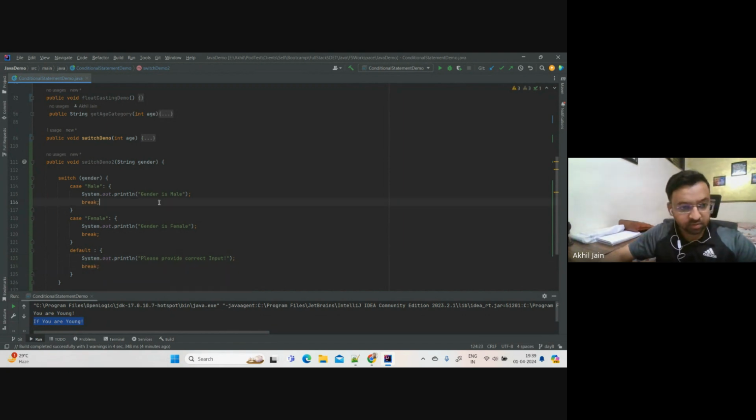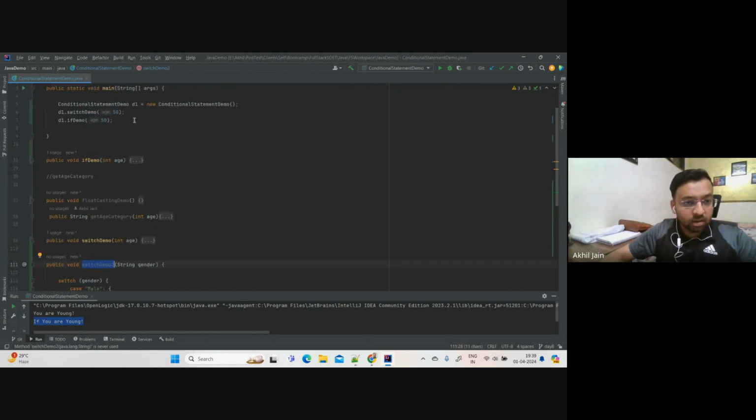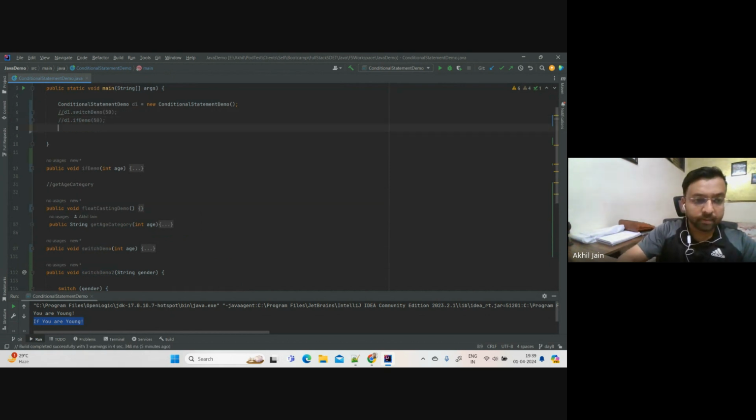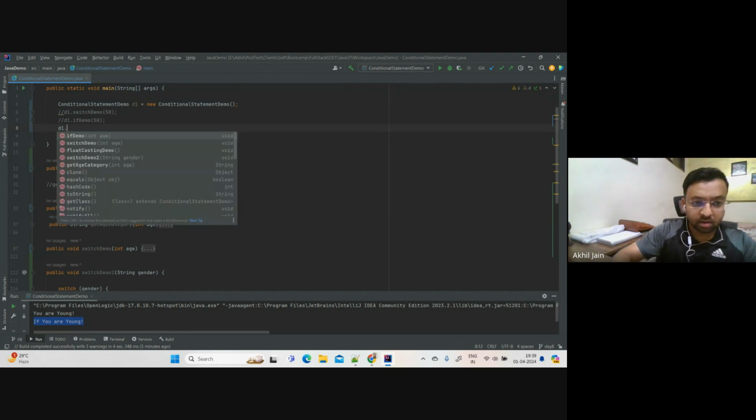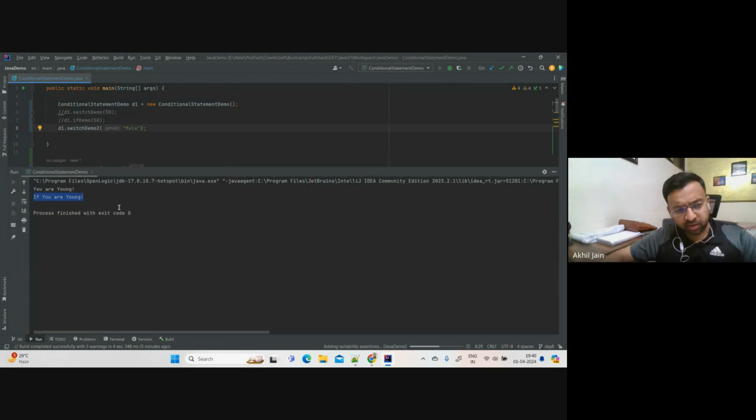Now, if I try to run it, switch demo 2. We have already seen the int part. We are trying to see the part of d1 dot switch demo 2, and let's provide here male, and it should print gender is male. This should be very straightforward, but let's see. Right, gender is male is being printed.